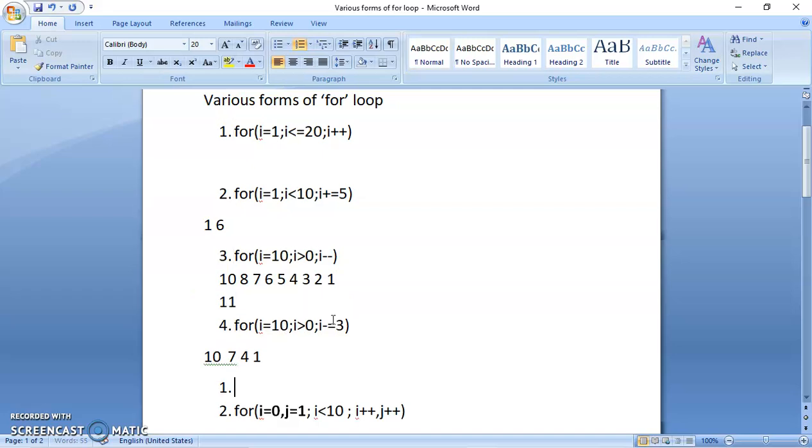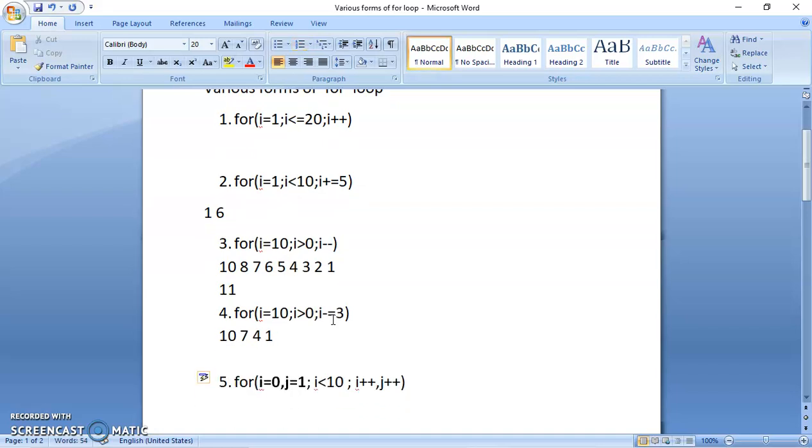So let's come on to the next form, the fifth one. In this loop, we are having multiple variables, that is I and j. In the initialization section, we are initializing both with some different values. We can have the same values as well. So I is 0 and j is 1. Condition will be tested only for one variable. So I is less than 10, and then we are increasing the value of I and j both.